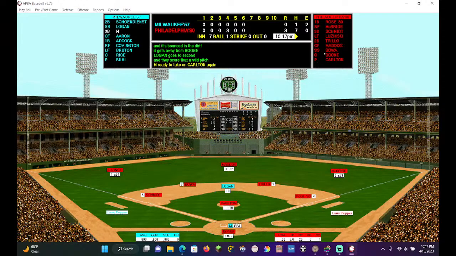M ready to take on Carlton again. Carlton gets set to work on him. Pitcher steps off. Carlton is back on the rubber. He brings it in. Swung on. Hit hard to Boa. He'll go to first. One down. Logan holds.